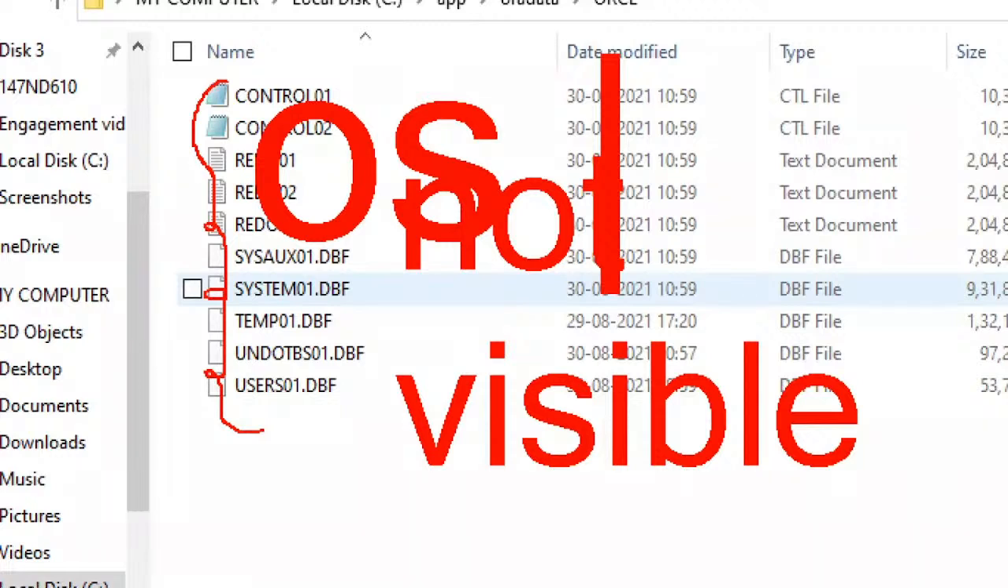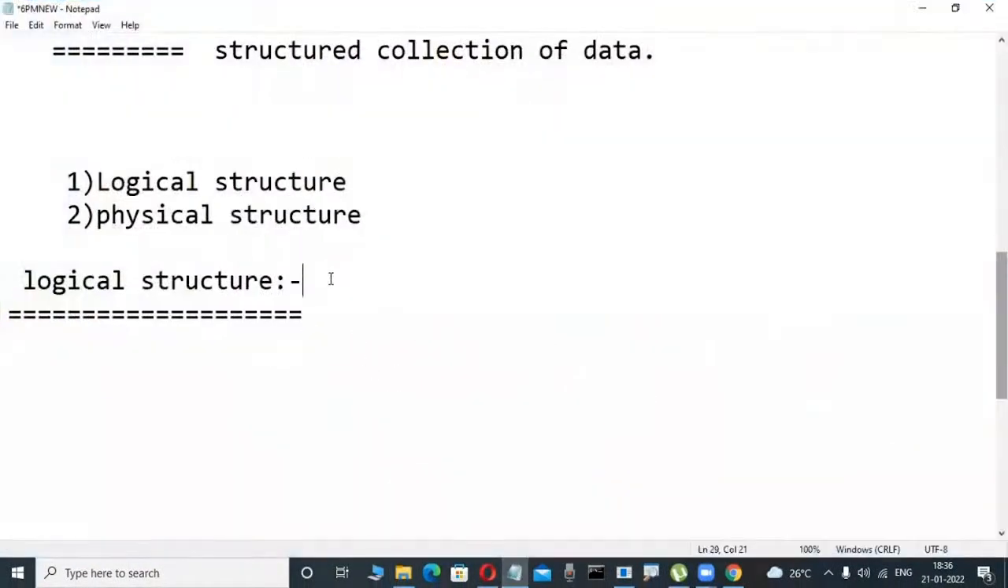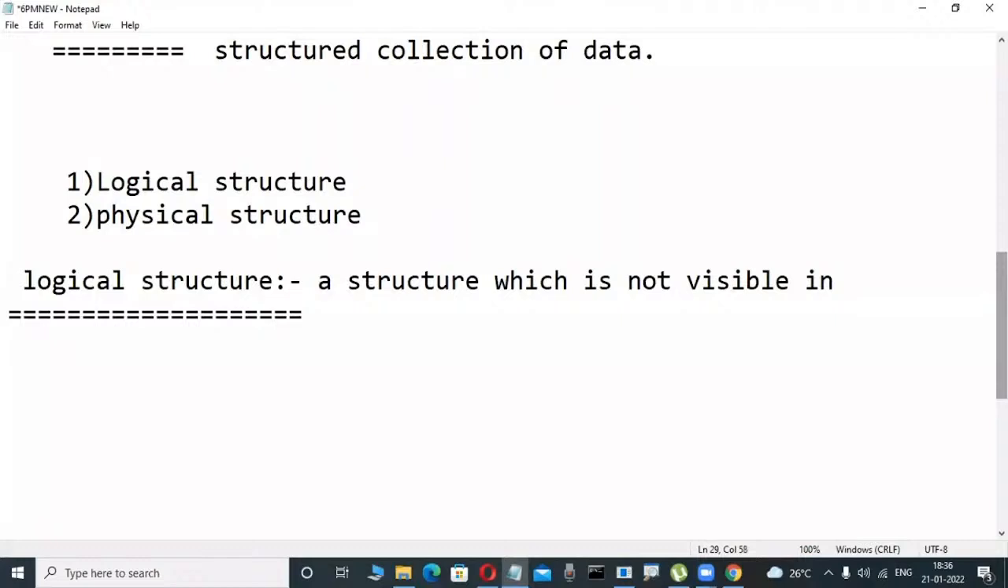That is visible in a database, okay, I agree, but unfortunately that is not visible in the operating system. That's why, what does logical structure mean? A structure which is not visible in the operating system, in OS, is called the logical structure of the database.